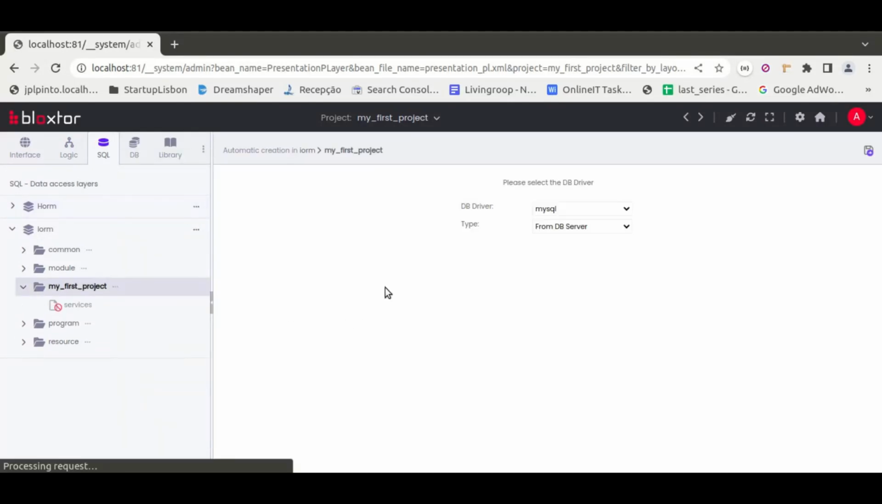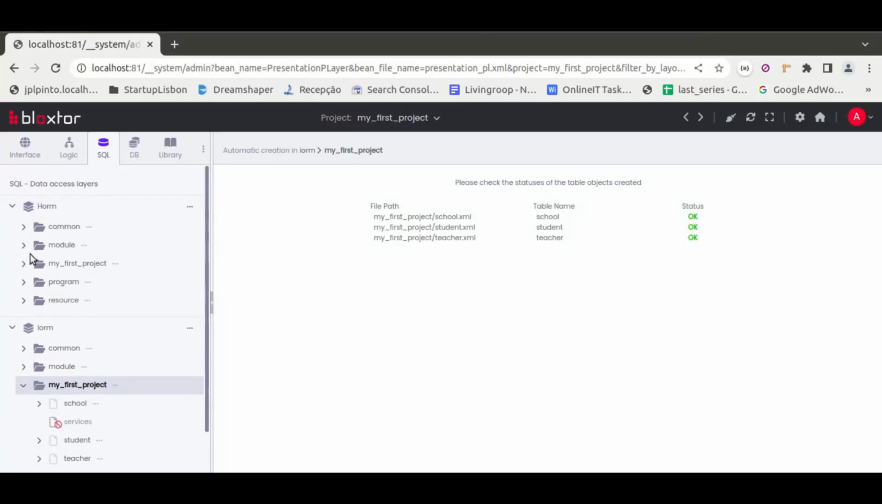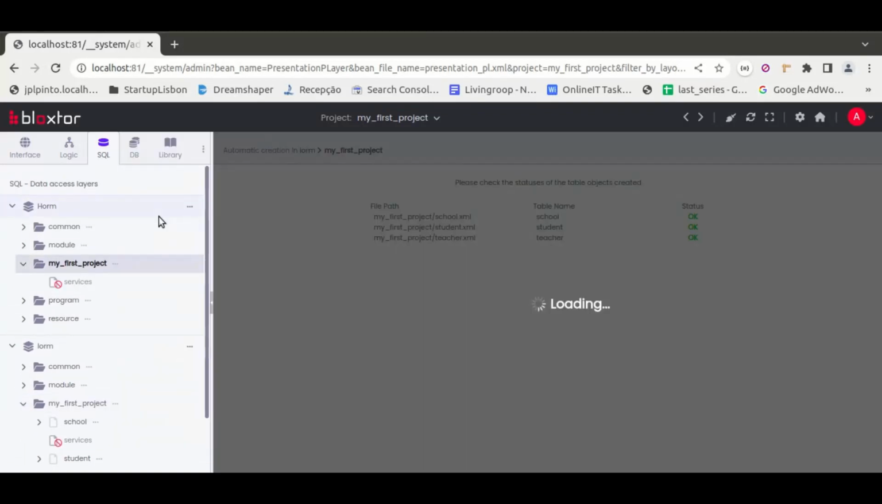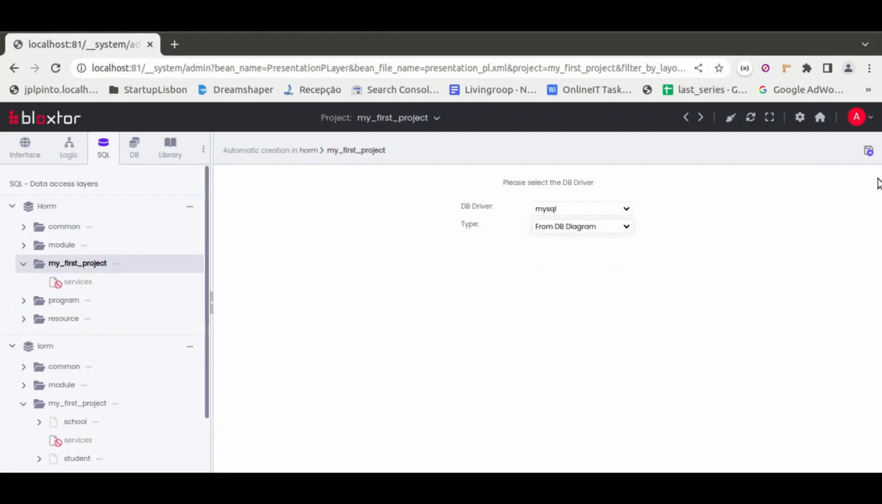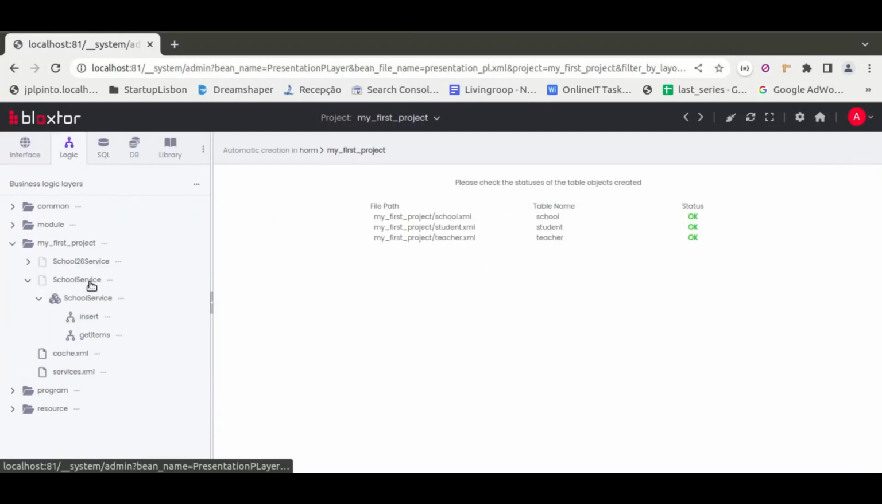So let's just create queries automatically from the diagram. Let's select all, one for this and another for the Hibernate, the same thing from the server. Okay, done. So all the correspondent queries are already created.